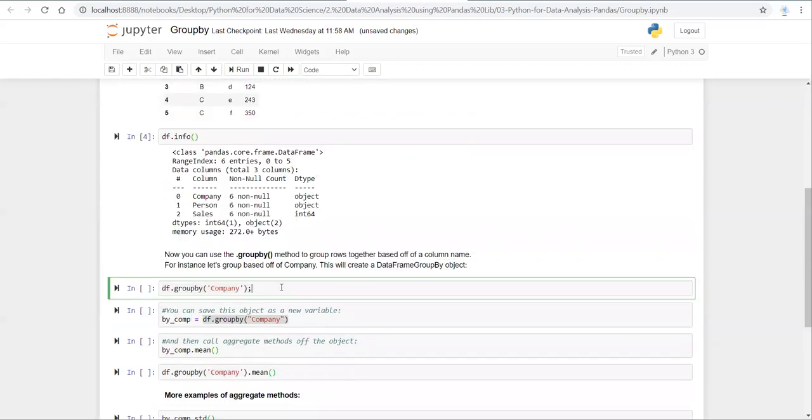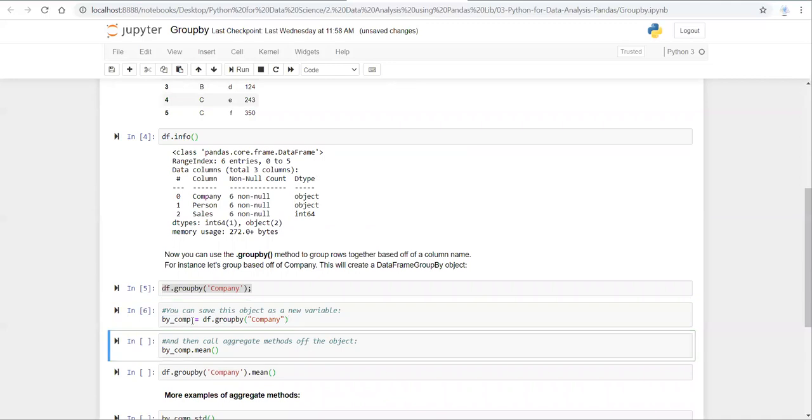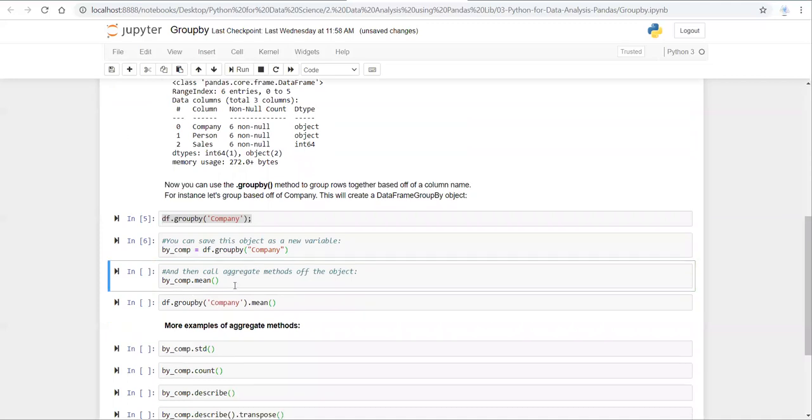Now I'm going to apply the group by method to group the rows, or we can say records, of our data by a column name. So here I'm grouping our data by company name. Now I'm storing this line of code by defining a variable named by com.